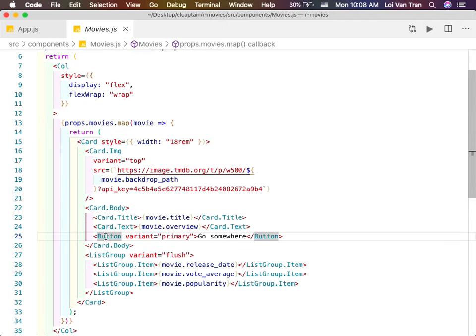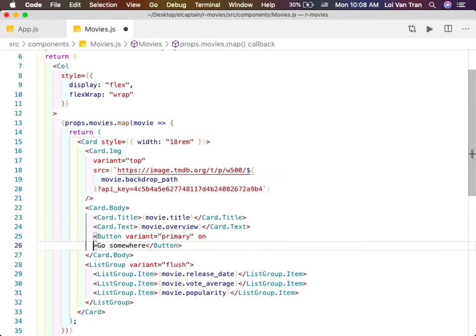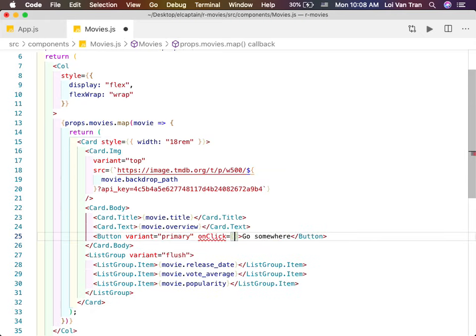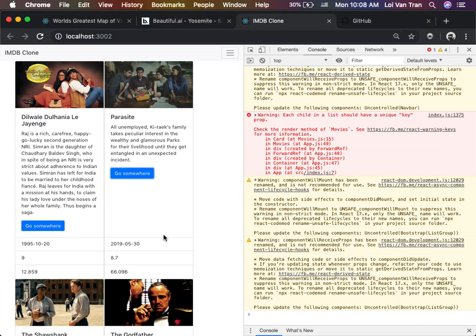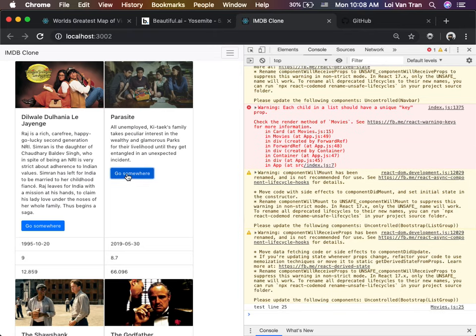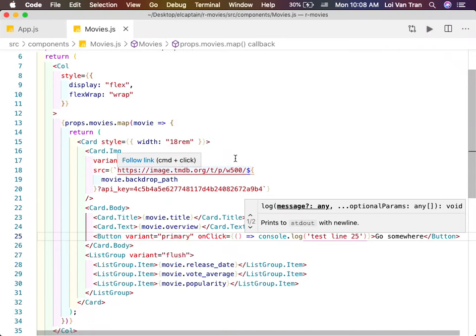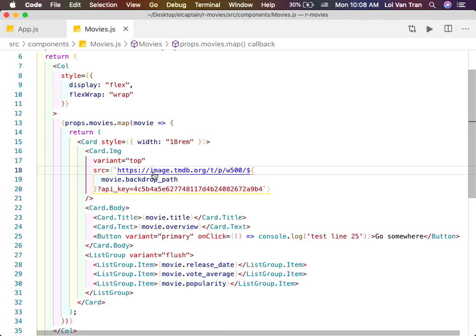And then inside of here, we find our button. So let's go ahead and add an onClick. Pass it a function as its argument or as its property. Test line 25. So if I click it, I expect to see that fire. And it did in fact fire. So now the question becomes, how can we add a modal?